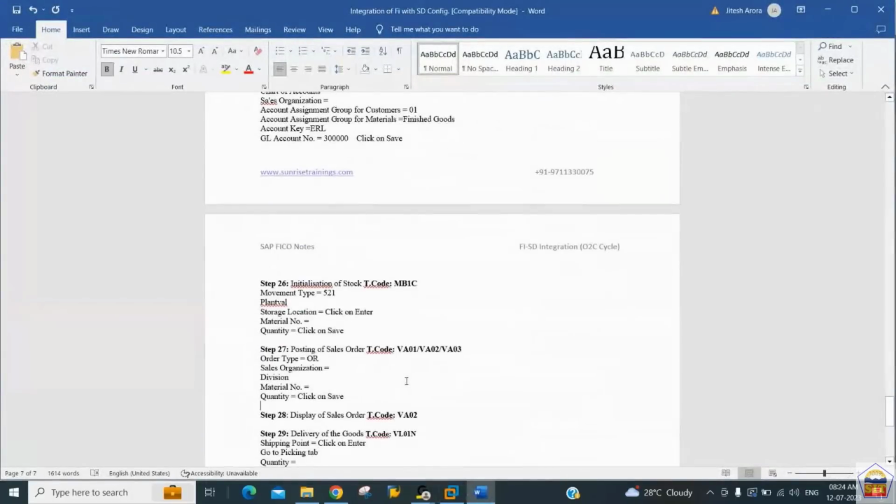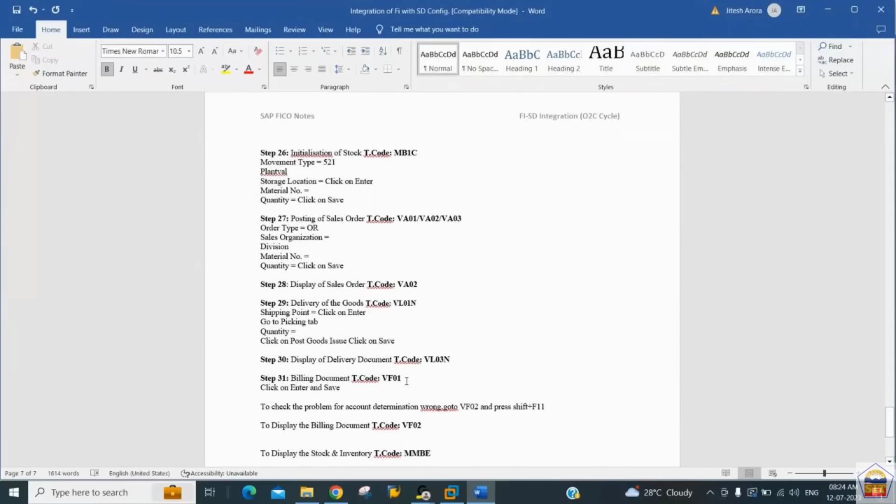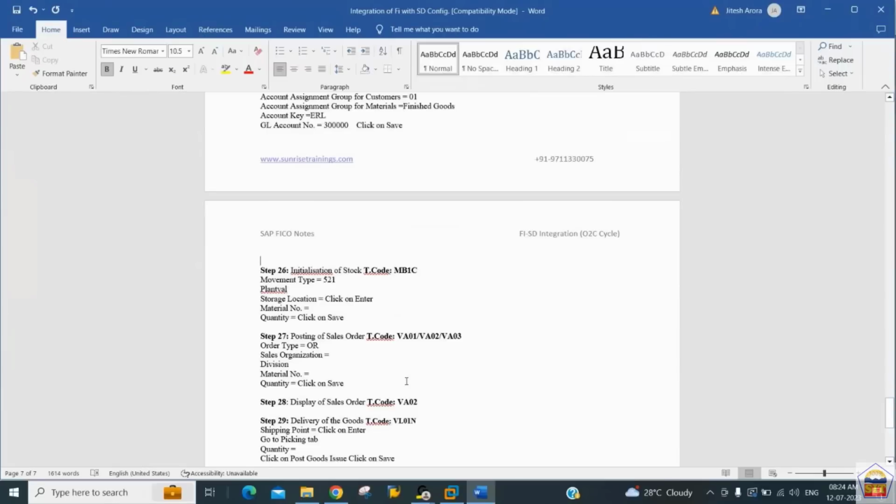It is saying that let's start using the end user steps, where we need to first add the stock. We need to add the stock of this finished material, then we will be creating a sale order of that finished material, then we will be dispatching, sending it to the customer, doing the PGI, and the outbound delivery under step number 30. So here first we need to add the stock.